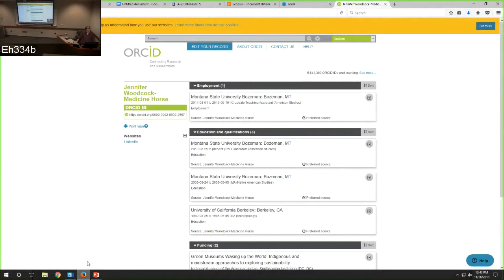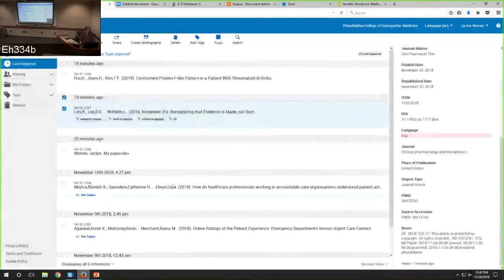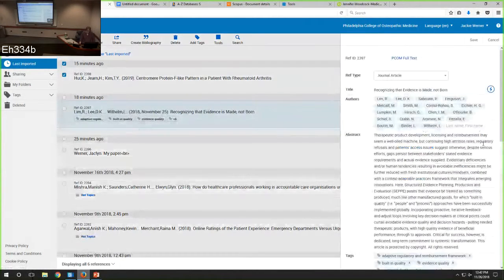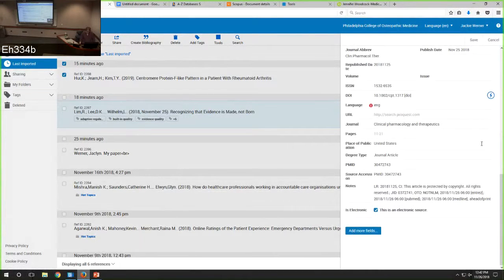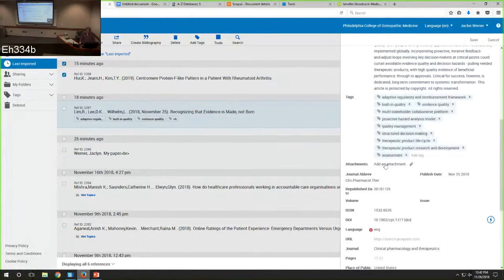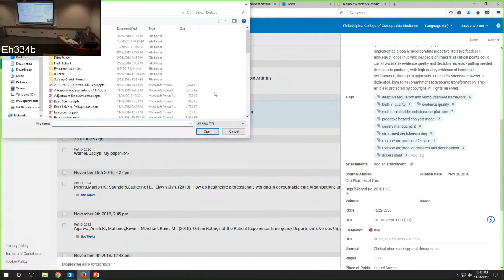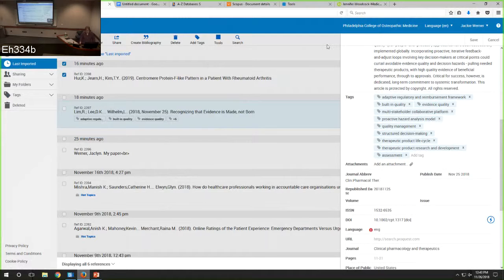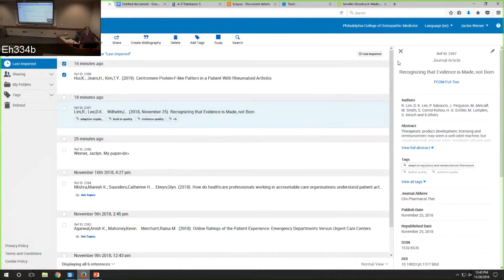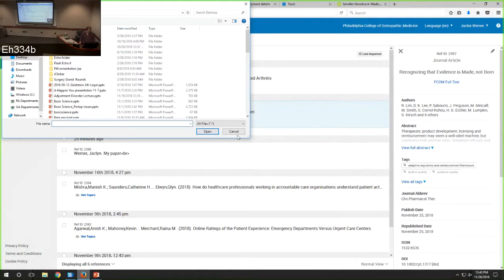Jacqueline, can you go over attaching the articles to the references? Yes. Let me do that. Here in RefWorks, I'm going to click this article up here and then click edit the selected document. If you scroll down, there it is. There's an attachments field and you can add an attachment. So just grab the PDF, click open, and then it will be attached. You could basically grab it from RefWorks wherever you log in. You can also add upload document, and it will also be attached.